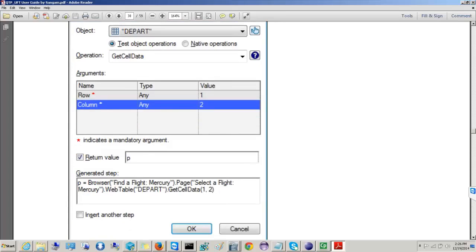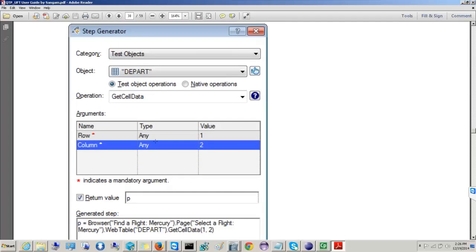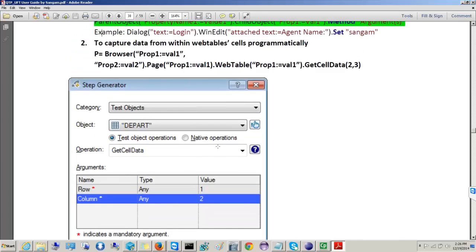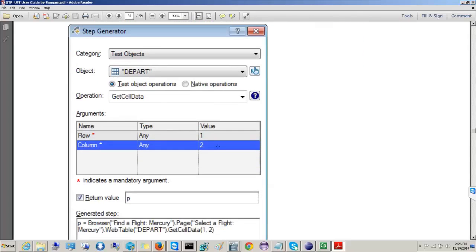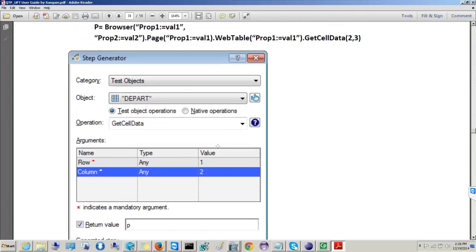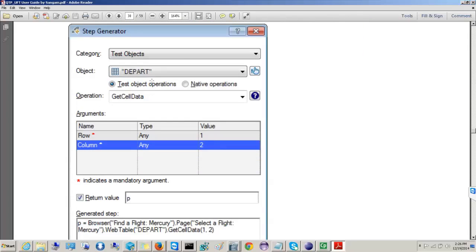For example, if you have web tables in your application, close the door. If you encounter any web browser, close the door.